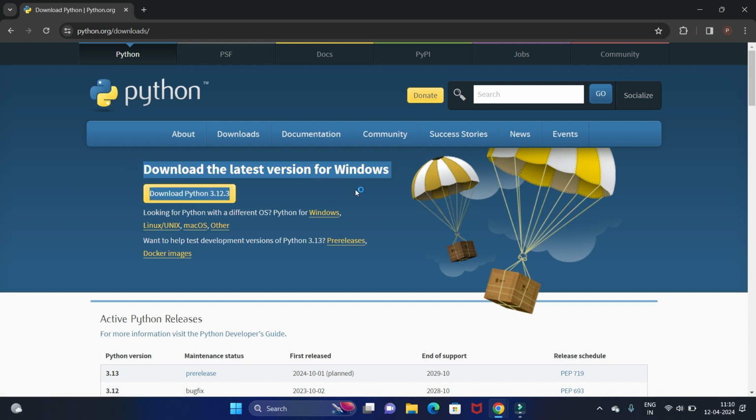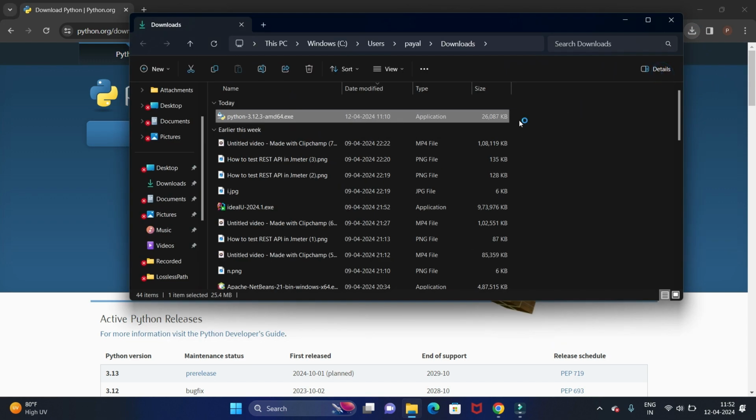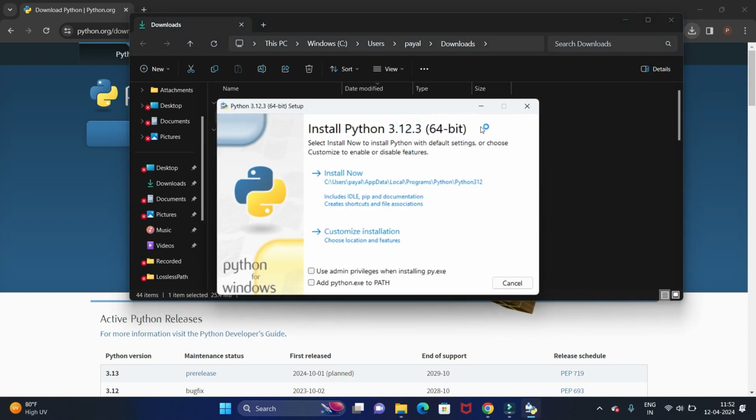It is for Windows operating system. So click on this, and it will start downloading automatically. So we have downloaded it successfully. Let's install. To install, open the folder and double click on the application.